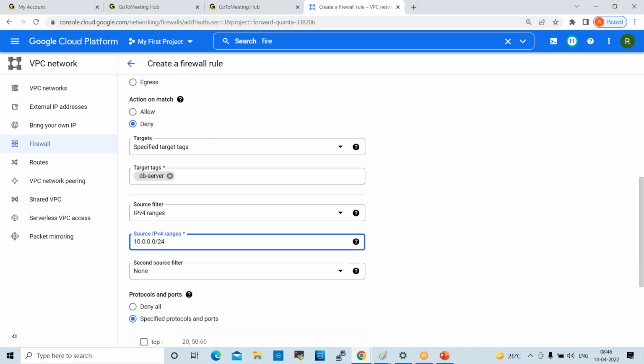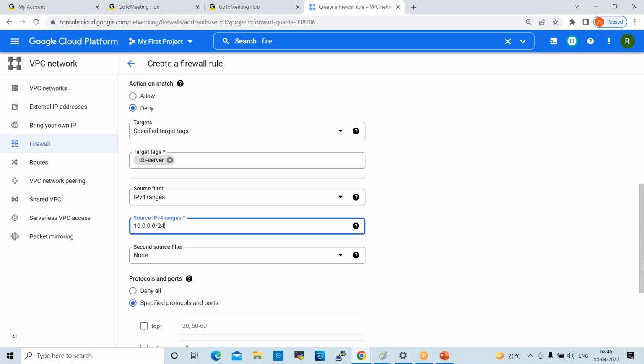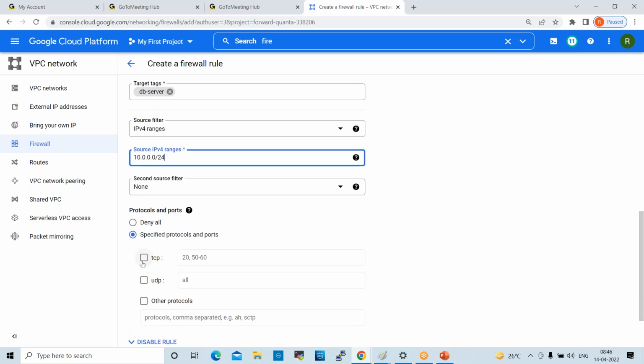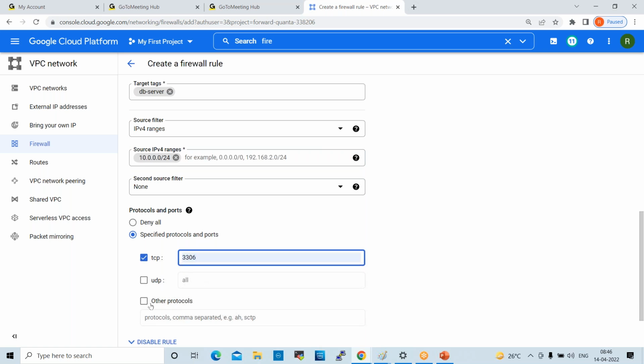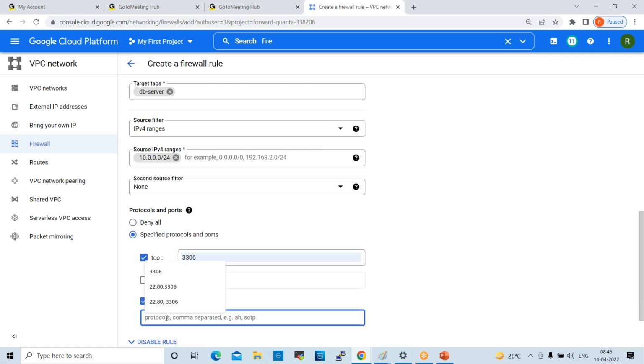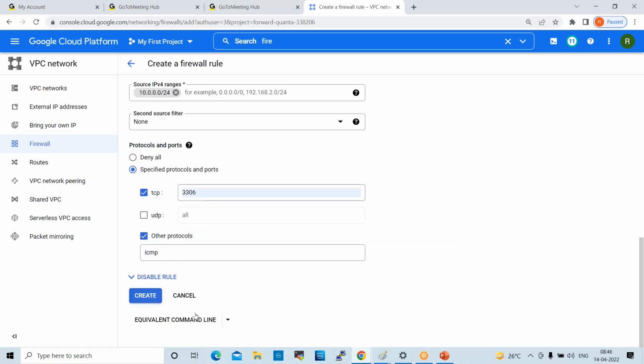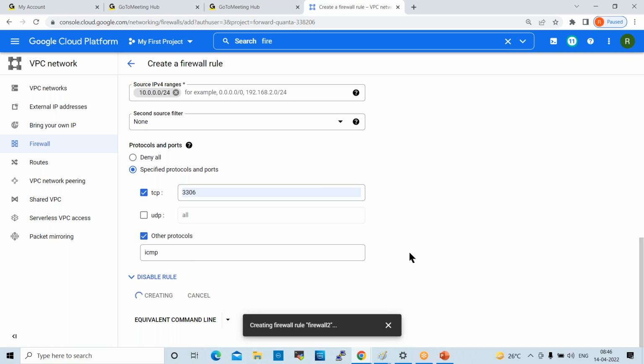You understand, right? So from this range only, I want to deny the traffic. Now go down here. Here I can give TCP port range, I can give 3306, and also I can enable ICMP. Right? Now create this firewall rule, the second rule.